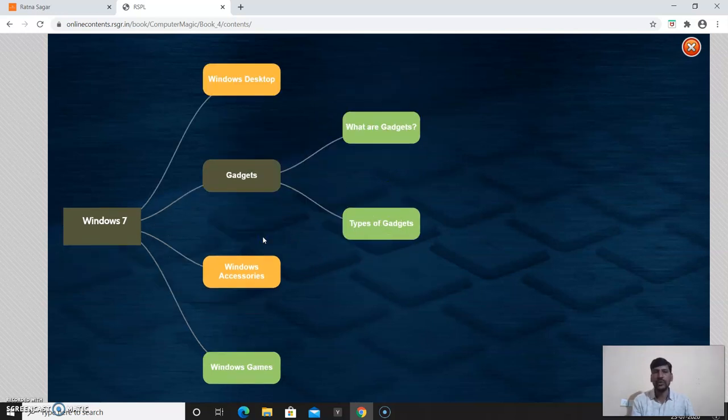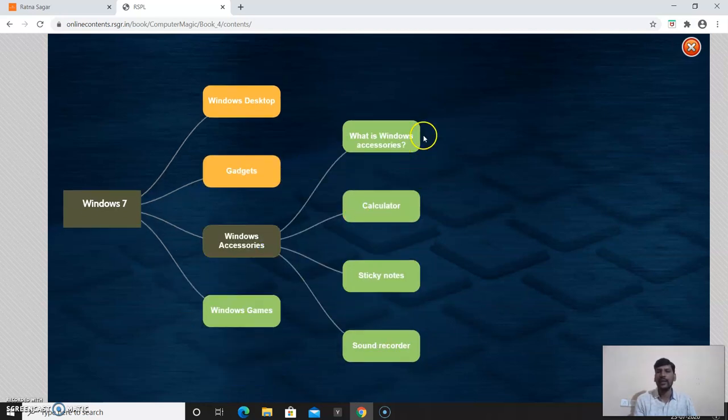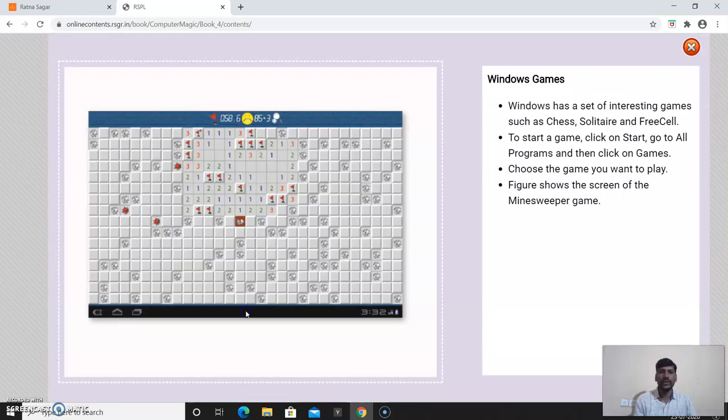Now again move to gadgets. In gadgets there are 2 subtopics: what are gadgets and types of gadgets. Now the third one, Windows accessories, has 4 subtopics. The first is what is Windows accessories, then calculator, sticky notes, and the fourth is sound recorder. Now coming to Windows games, you will have different types.